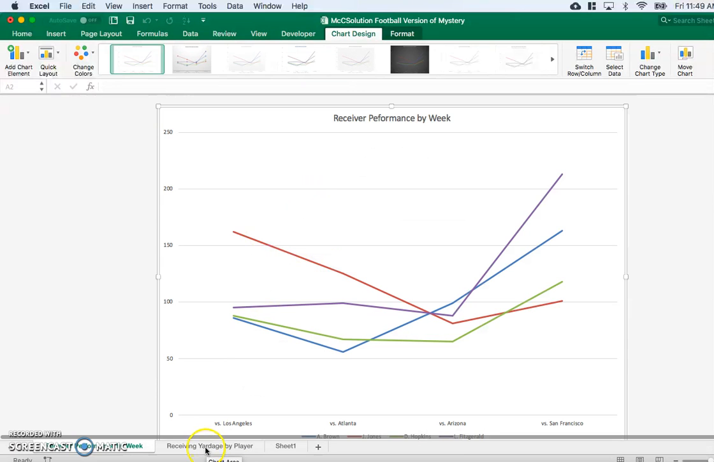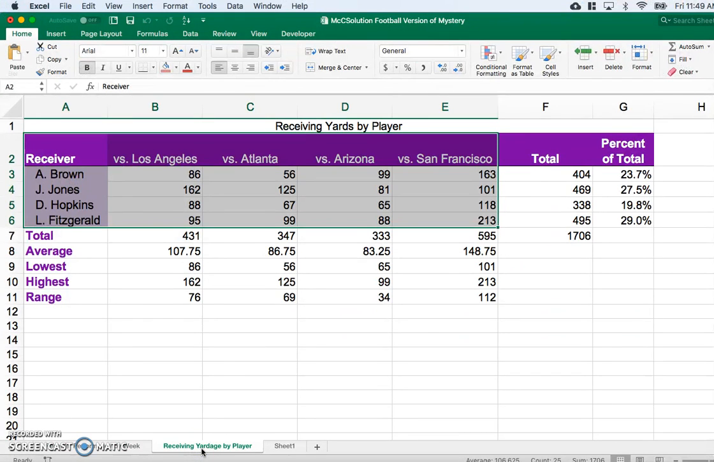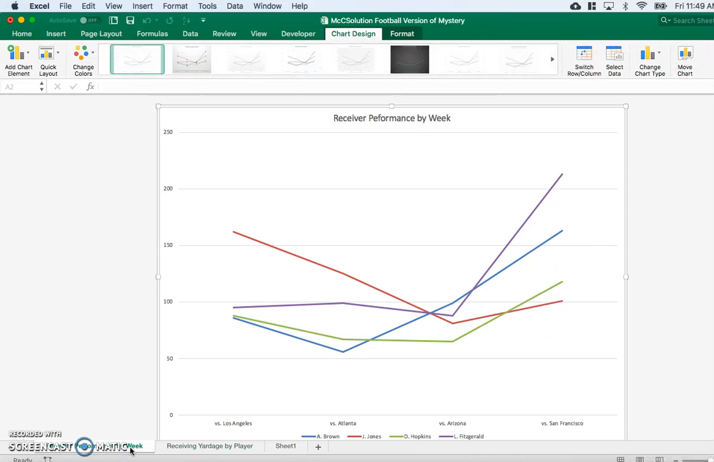Now it's nice and big, and it's on its own tab. So if we want to go back to the table, there it is, and here's our chart.